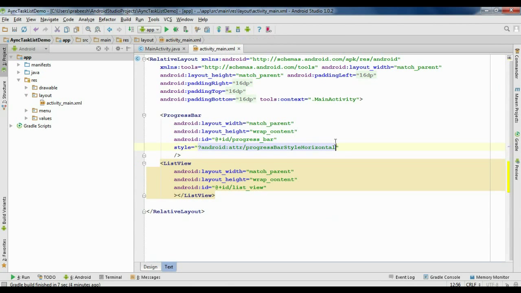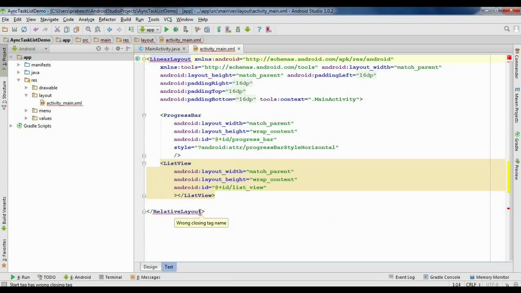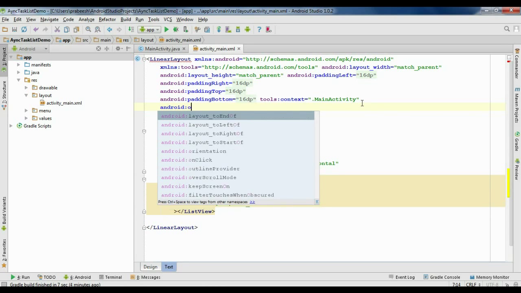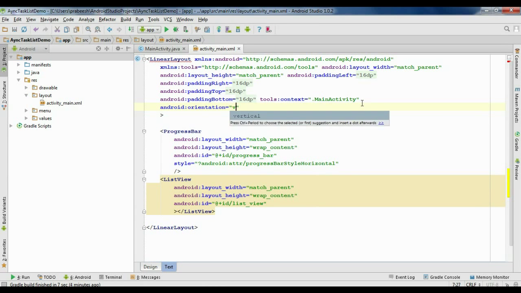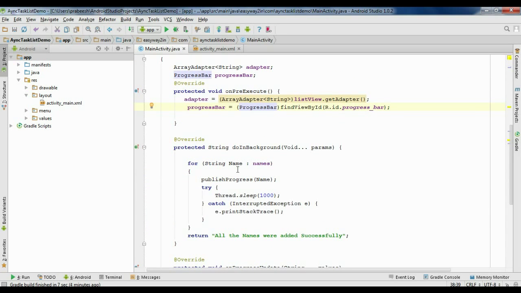Okay, go to activity_main.xml. Again, here it is a RelativeLayout. I change that one into LinearLayout. Okay, also provide an orientation for the LinearLayout. So android:orientation to vertical. Okay, now go to MainActivity.java. So in the AsyncTask we initialize the progress bar in the onPreExecute method.